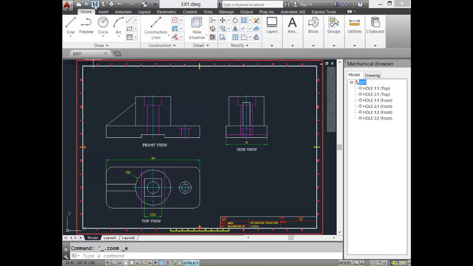Hit your save button and try to exercise your dimensions on the other objects of our drawing. Goodbye for this lesson.